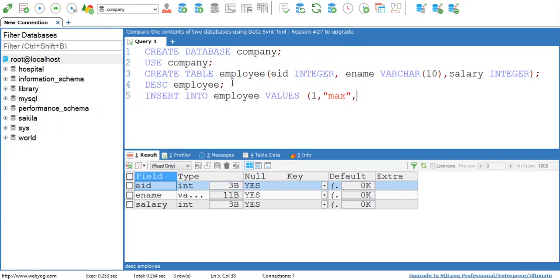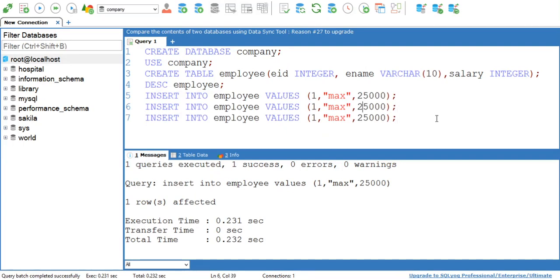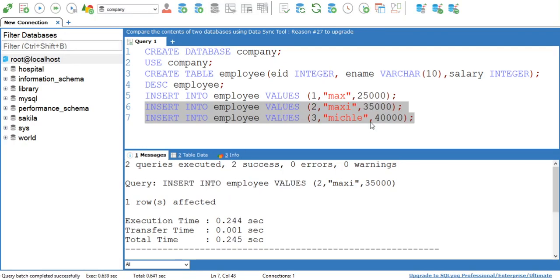The second attribute is ename, its value is inserted, and the third attribute is salary. So execute this command. Here you can see values are successfully inserted. Now let's insert a few more values. Value for the second employee, then value for the third employee, salary. Now execute these two commands. Two rows are successfully inserted.